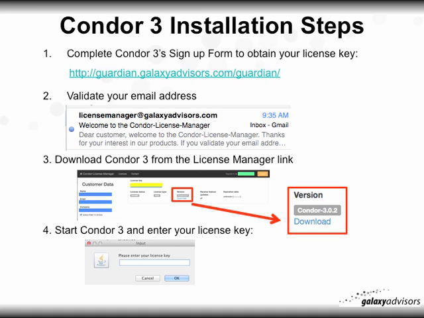First, you're going to complete Condor's sign-up form to obtain your license key at http://guardian.galaxyadvisors.com/guardian. Again, all the links in this video are below under show more, which you can copy and paste into your browser. Once you've completed that sign-up form, you'll be sent an email asking you to validate your email address, and after you do that, you're eligible to download Condor 3 from the License Manager link.